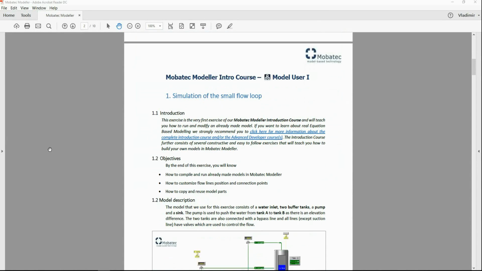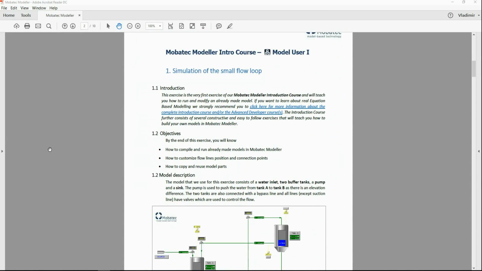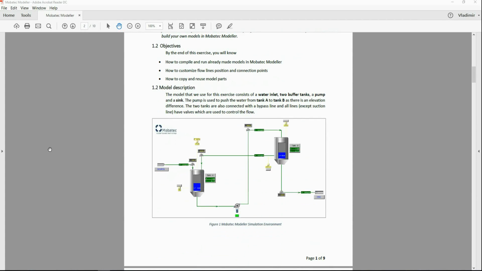The exercise name is Simulation of the Small Flow Loop. By the end of this exercise, you will know how to compile and run already made models in Mobatec Modeler, how to customize flow line position and connection points, how to copy and reuse model parts. So this exercise is intended for the beginner users to learn how to use and modify already made models in Mobatec Modeler.